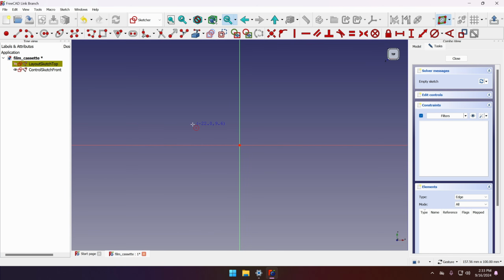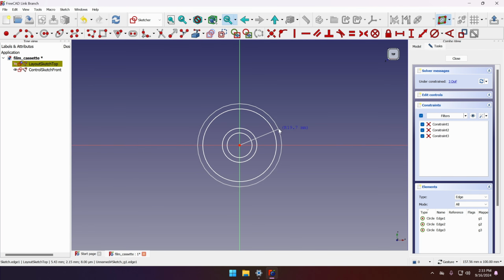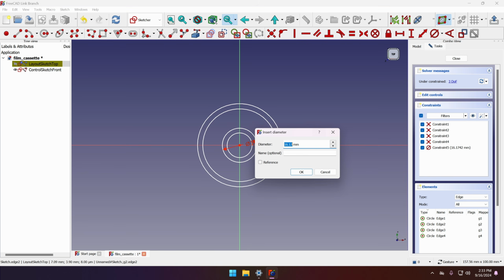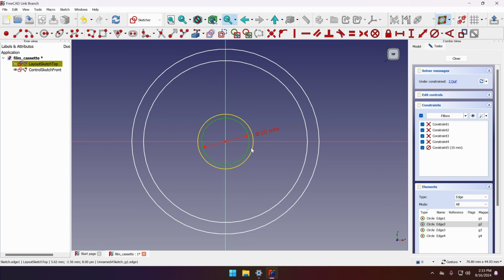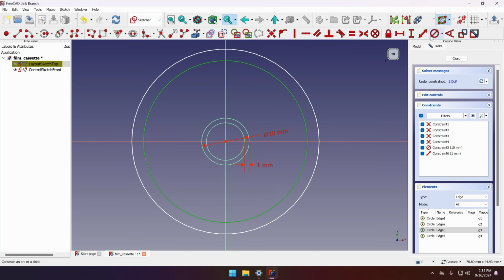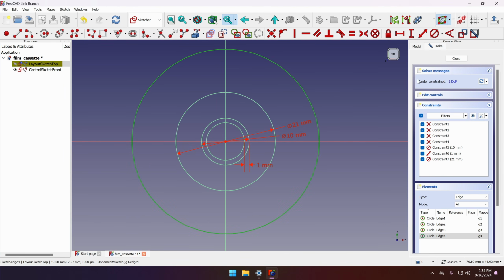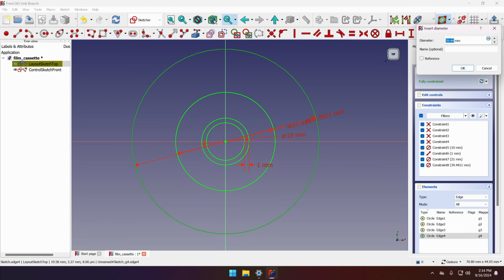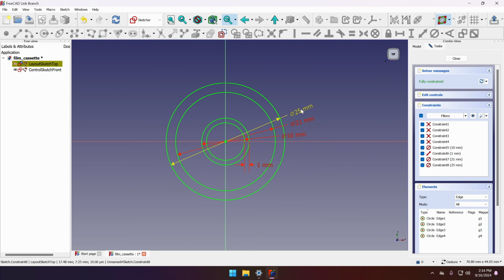Edit sketch. Our cassette is round, so let's start with the circle. We will need 4 circles, 2 for the inside axle and 2 for the outside shell of the cassette. Now let's dimension them. So let's dimension the axle for 10 millimeters. Let's zoom in a bit and let's offset the inside circle for 1 millimeter. Now the first outside shell circle will be 21 millimeters in diameter. And the second one will be 25 millimeters. Let's position those dimensions so they're clearly visible.